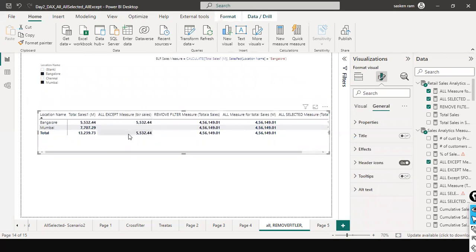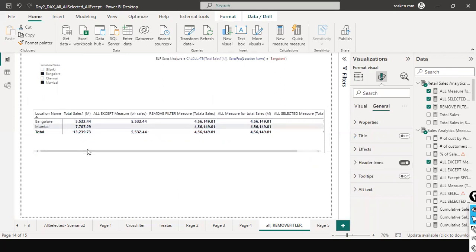And we discussed ALLEXCEPT, right? ALLEXCEPT removes all the filters coming from the table, except the column which you mention. It is applying the row level filter, it obeys. But in this case, what happens? We have used the filter criterion on the sales fact table, location equivalent to Bangalore. I mentioned it. Hence, the Bangalore sales value is only displayed along with this.